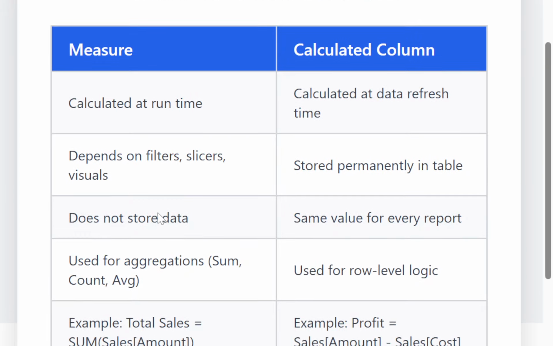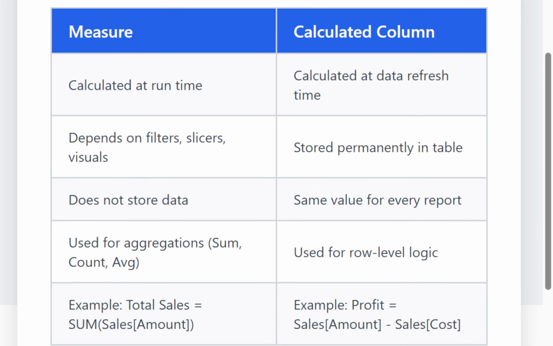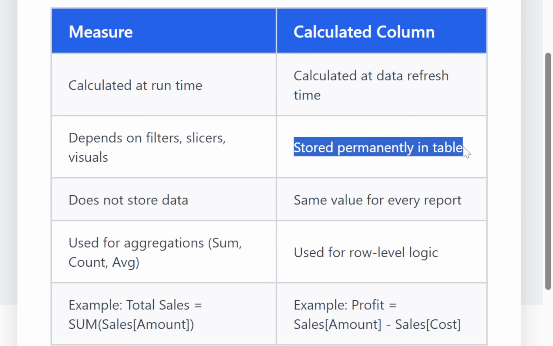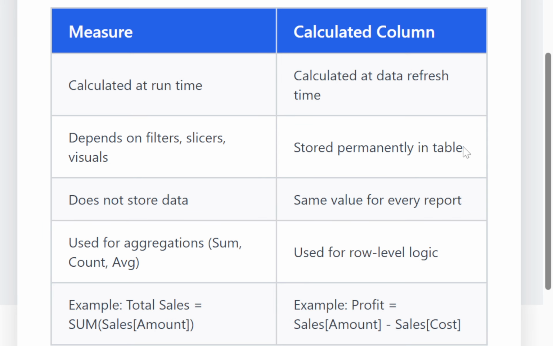Okay. Now coming to the calculated column, instead of running at runtime, it calculates at data refresh time. So whenever the data gets refreshed, meaning the table gets refreshed, the values of the calculated column will get refreshed. Okay, and it is stored permanently in the table. So when you create a calculated column, a separate column will be added and will remain there in the table permanently.